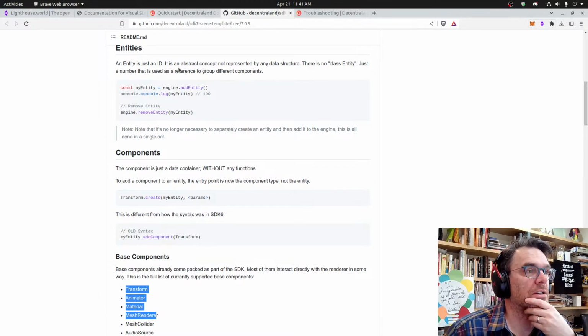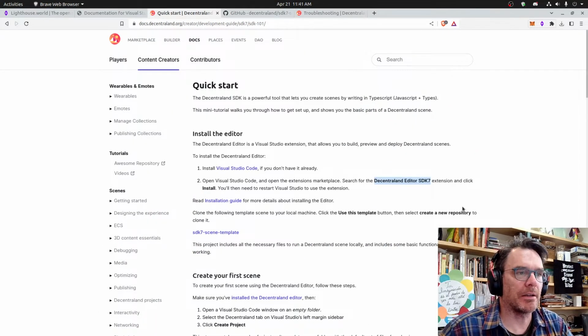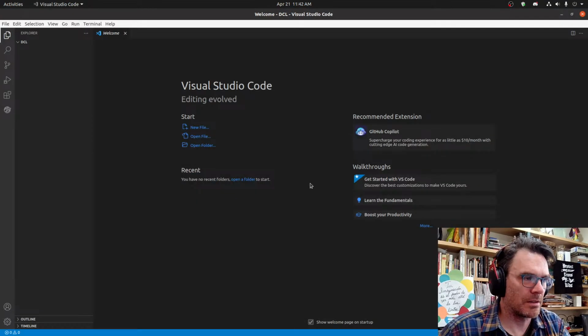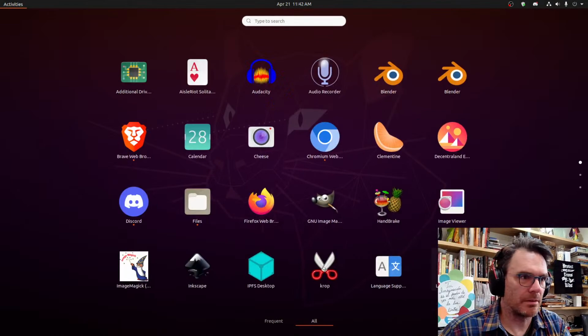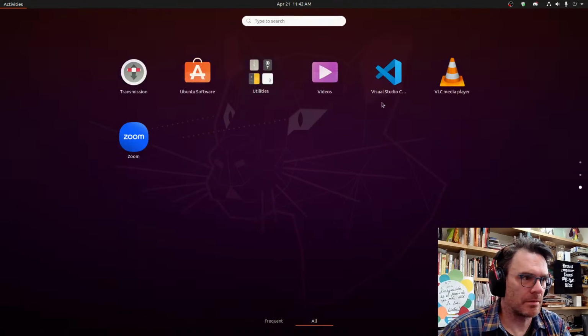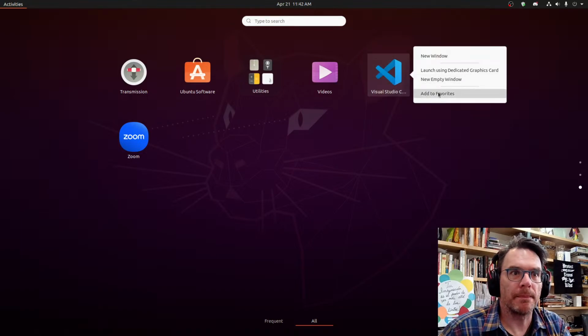An entity is just an ID. It's an abstract. Well, wait a minute. Back up here. Hold the phone. Search for Decentraland Editor SDK7 extension, and then click install. You'll need to restart. Okay, I didn't do that. I'll restart it, but here, let me add this to favorites. There we go.